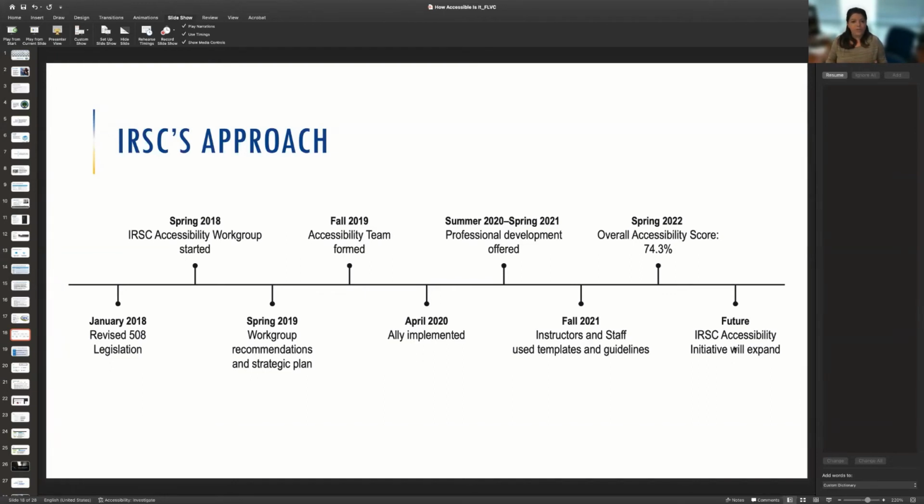Through our global campus, IRSC Online, we had a workgroup that had a bunch of subcommittees. So we decided to use the Accessibility Workgroup as one of those subcommittees. The subcommittee did research. They did focus groups on campus. We talked to faculty. We talked to students. We talked to other staff. And we made a number of recommendations, which I will go over on the next slide.